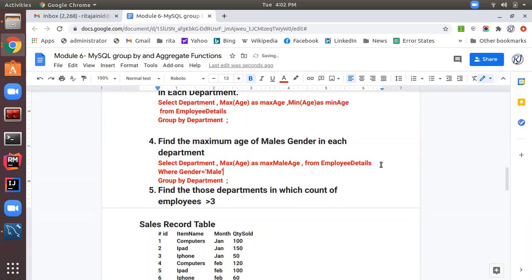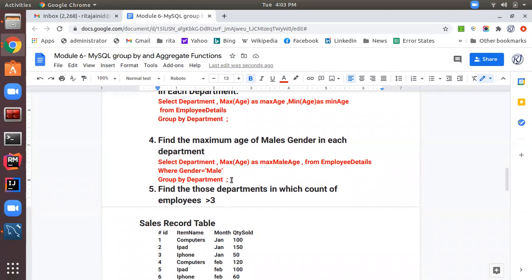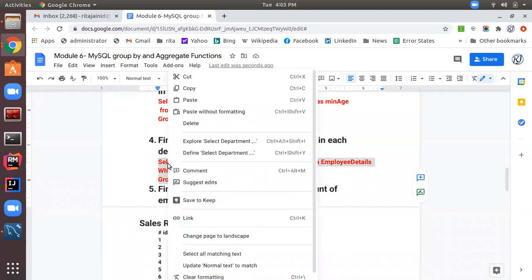First of all, how will it execute? It will check the gender. If the gender is male, it will filter it into the result, so it will separate all the males from the database. After that, it will group that data based on the department, and then for each department, it will find the maximum age of the male. So let's execute this query.